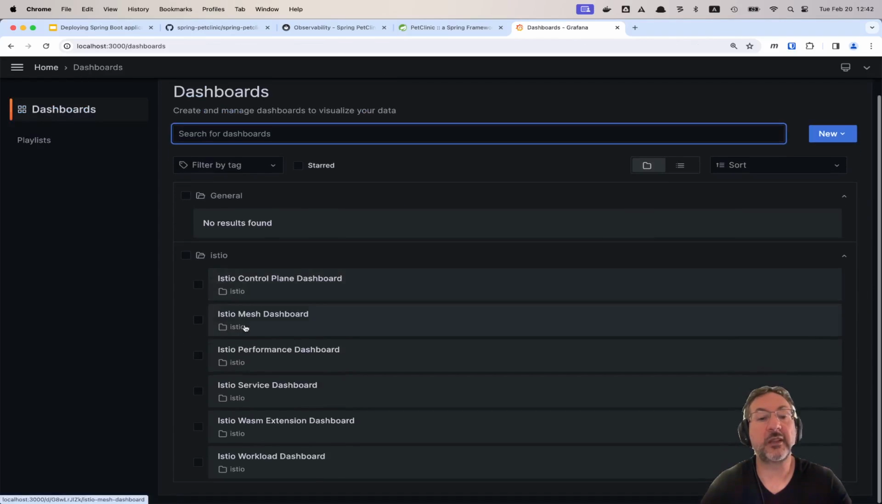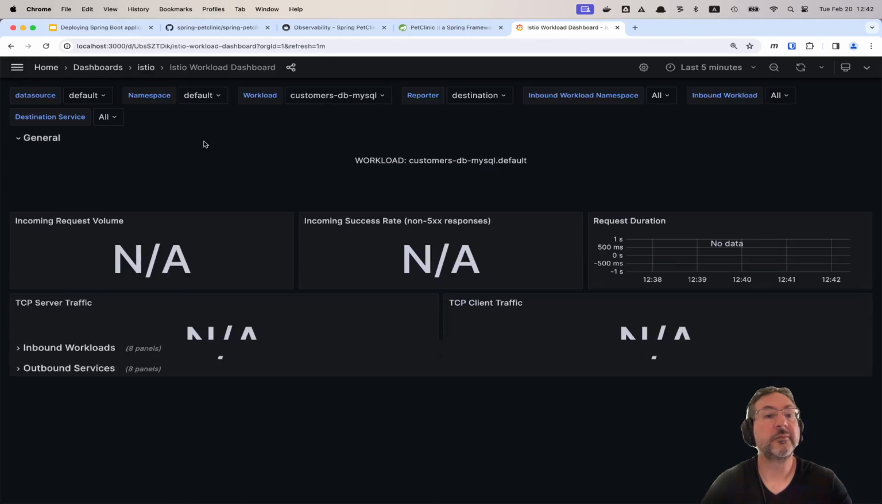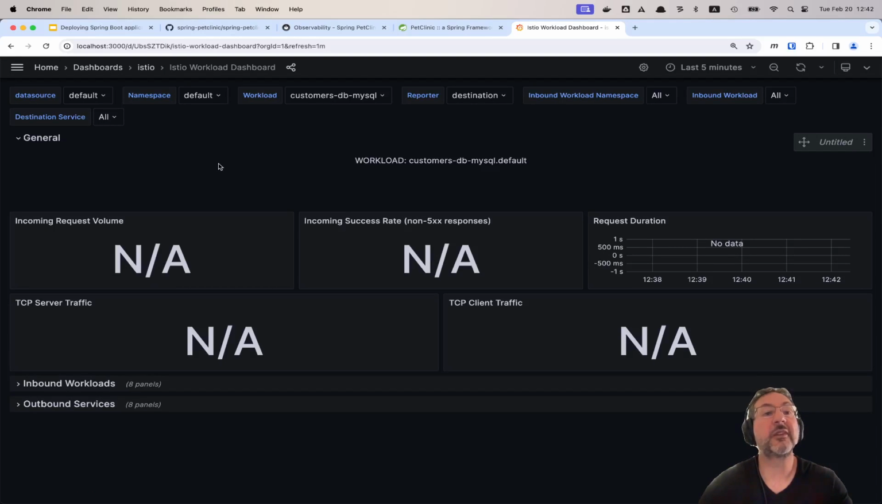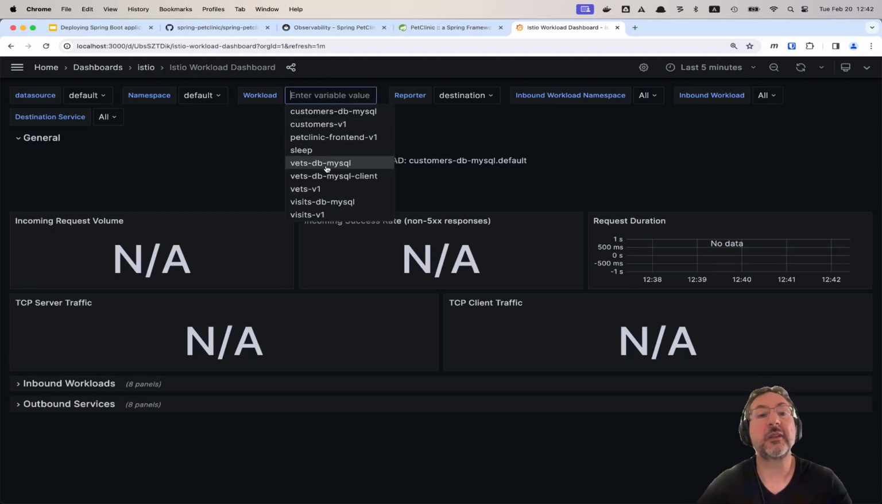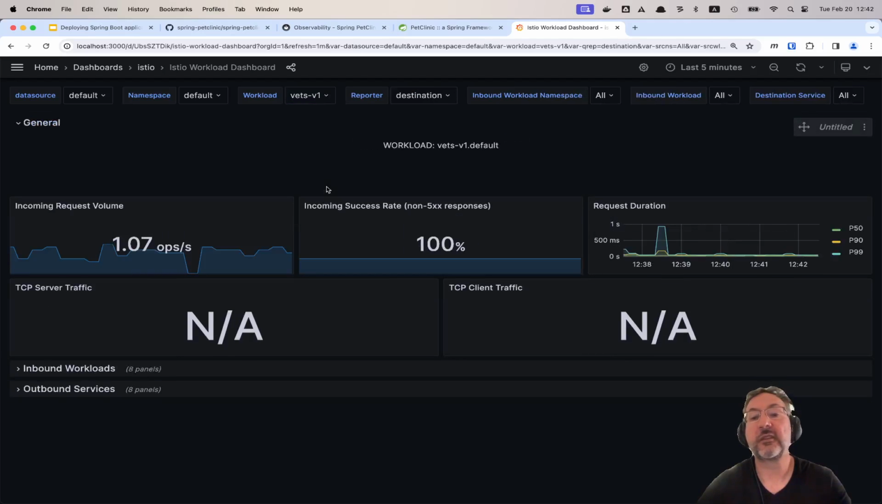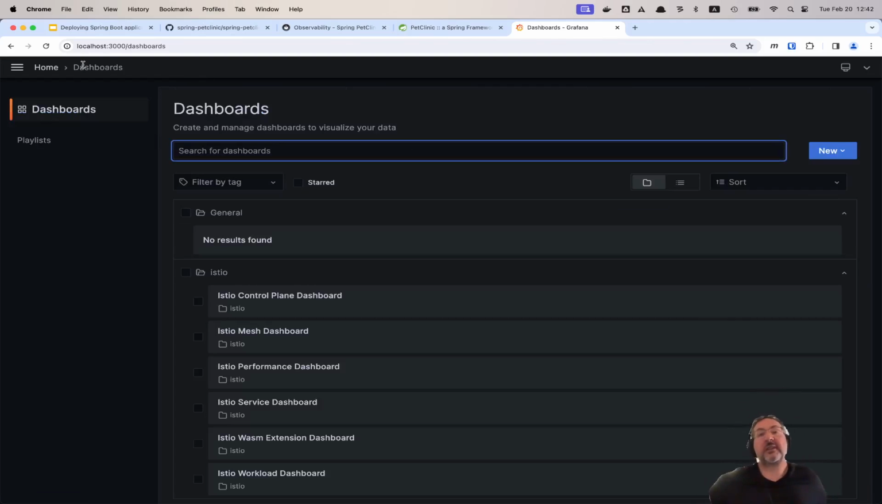We can also look at the Istio workload dashboard and see similar information. Let's pick the vets service. So you can see, again, the volume of requests to that particular workload. So that's nice. Notice that with Istio, the advantage is these dashboards are built for you because they're based on standard metrics which Envoy collects. So you're no longer in the business of building your own custom dashboards unless there are specific application metrics you want to see.